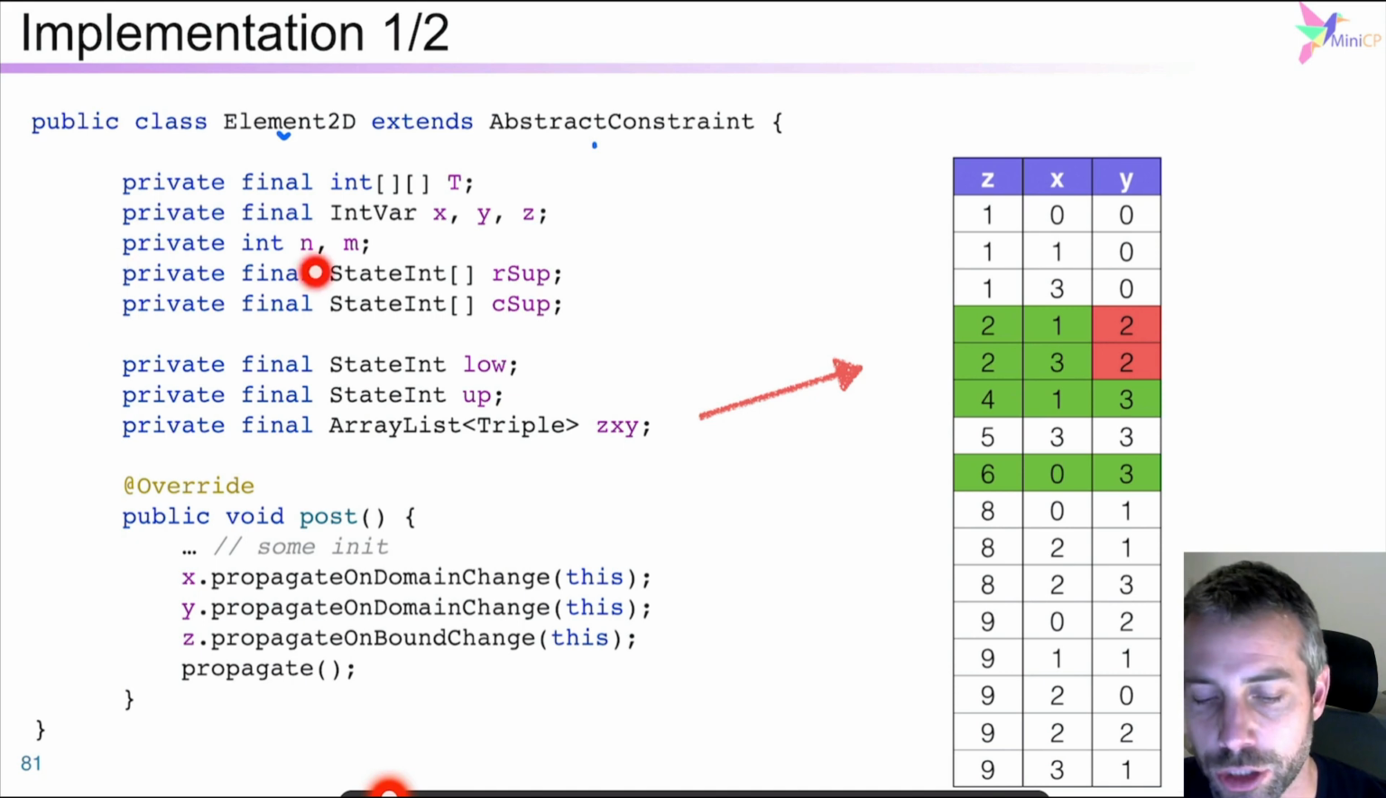As I mentioned, they will be state integers. And that's the same for the low and the up counters. And finally, we've got our flat array of triples that I will call zxy. Okay, that's the identifier of my variable zxy with the name of the columns that you can read there, to make sure that we know in which order they appear.